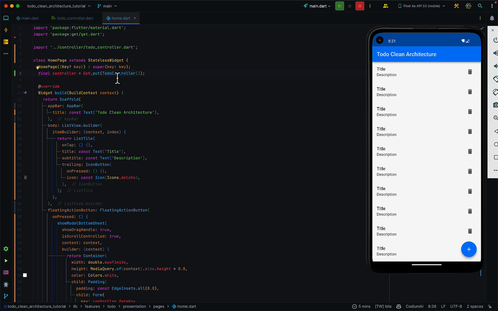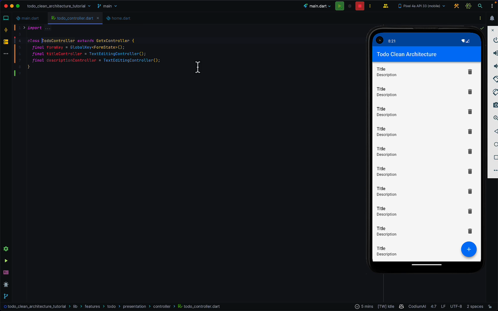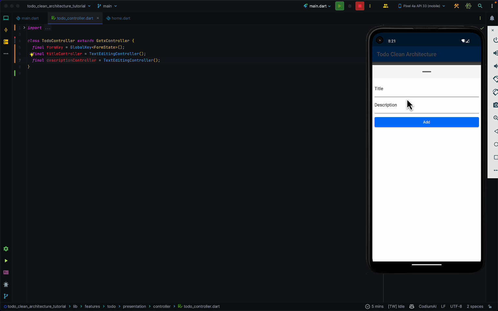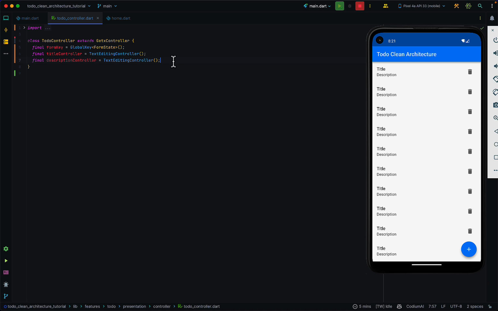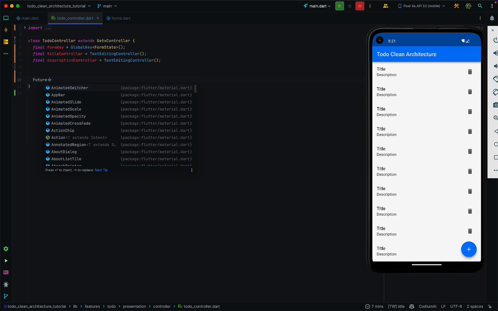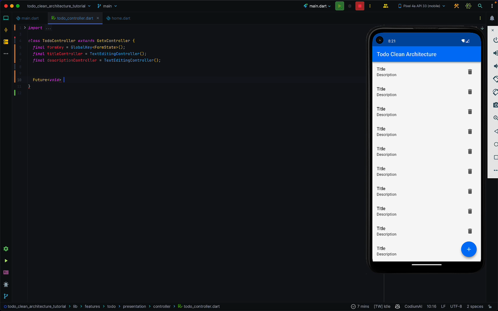So back in our controller, we have our title controller and description controller that is going to give us access to the text that's entered here. So let's just create a method that will make us submit. It has to be future, and for now we are not going to return anything. Let's call it add to do. It has to be asynchronous as well. So for now we just want to print the values within our title controller and then description controller.